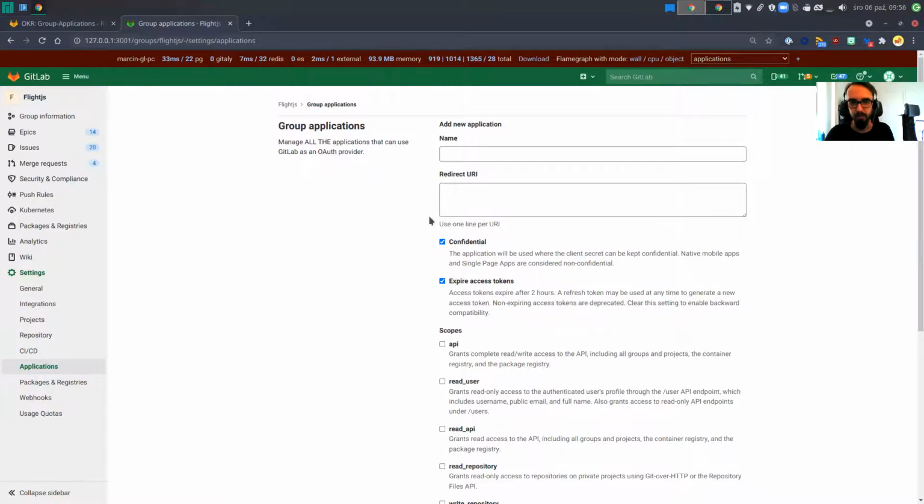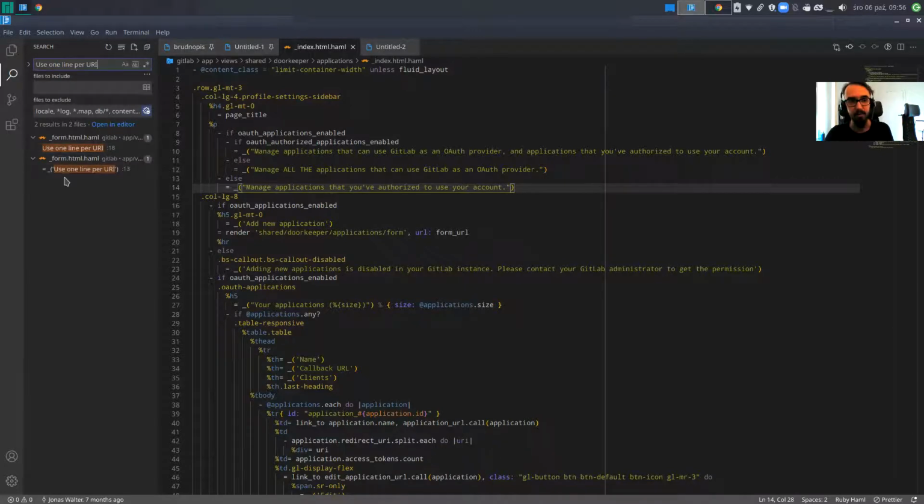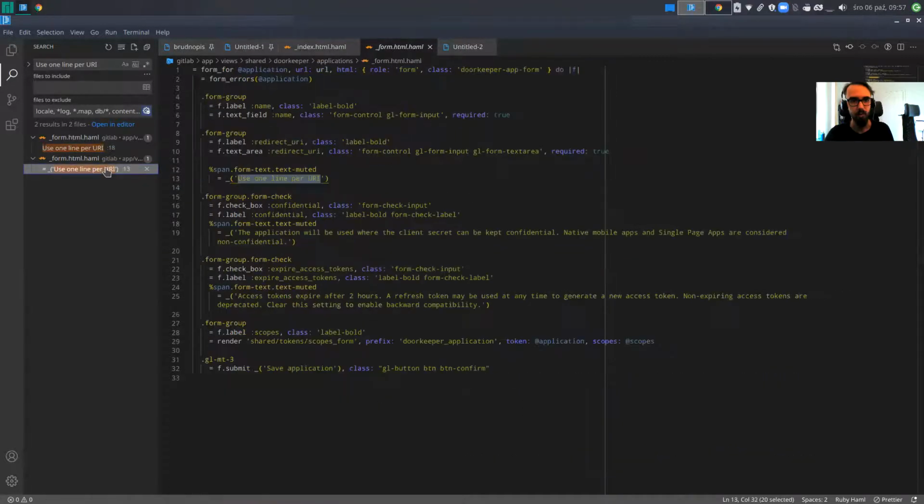Now another example is this description under the text box. So let's say I want to add a period at the end. So the process is the same. I copy the string, go to search for it, and it shows up in another file, as is often the case with settings pages. Now it shows up twice. Once in the app views admin applications folder, and then once in something with doorkeeper.